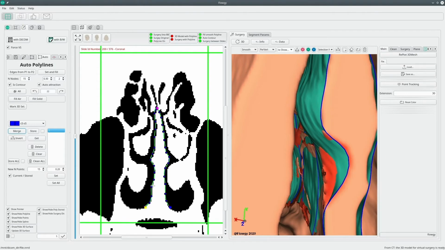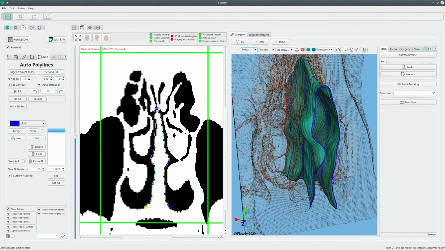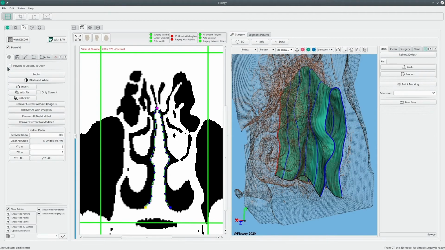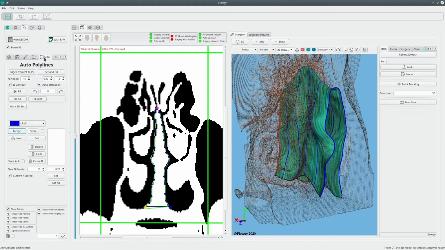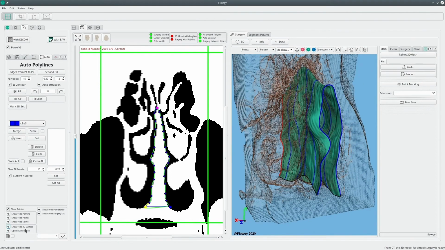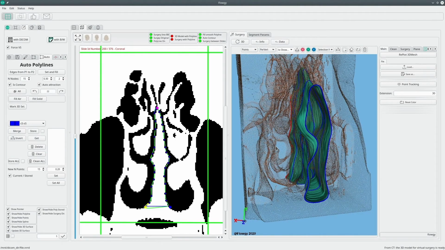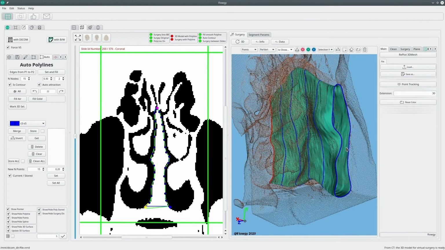Once we have created all the polylines and closed them with the starting points, we can see the visualization of the surface we have created. To definitely close the surface, we just have to activate the option to close the polyline. And here we have the surface of the partition closed and ready to make the deformations that we consider appropriate.